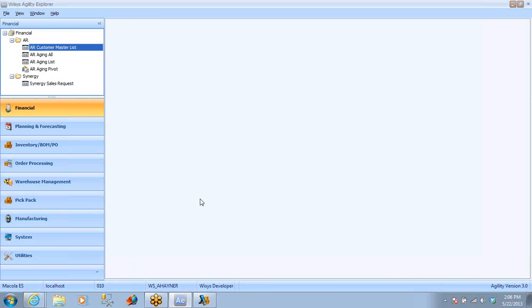All right, let's talk for just a minute then about what is Agility Explorer and what is Agility Design Studio. Those two tools work hand in hand. Agility Explorer is both an analytical tool, which can help you monitor your information and your data from Macola, and it's a transactional tool that can act upon the data.